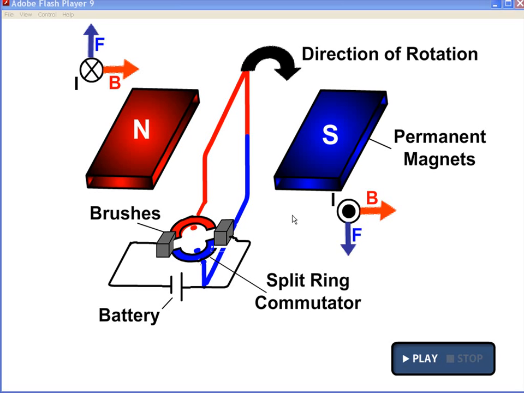Some people tend to mix that up and say it's an alternating current. That's not true. The current's always moving in one single direction from the battery, but because the loop is in contact with the other brush, that's why it changes its current.